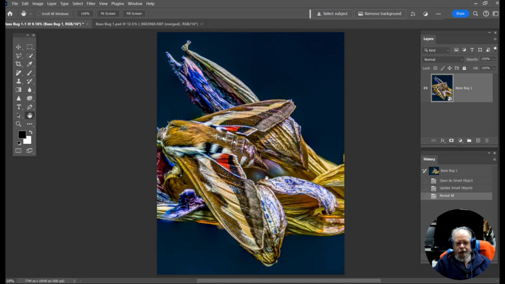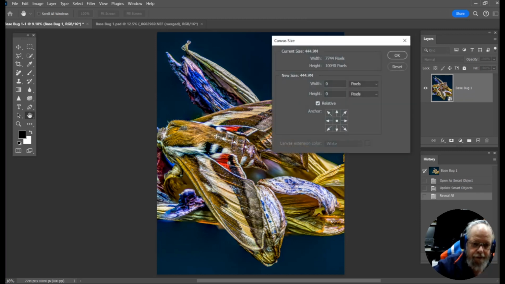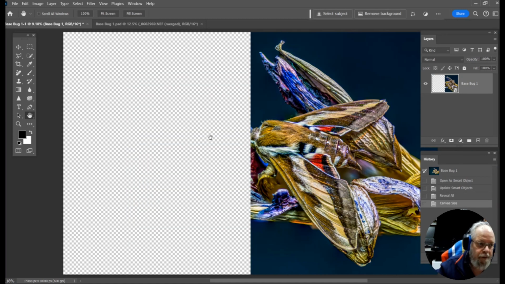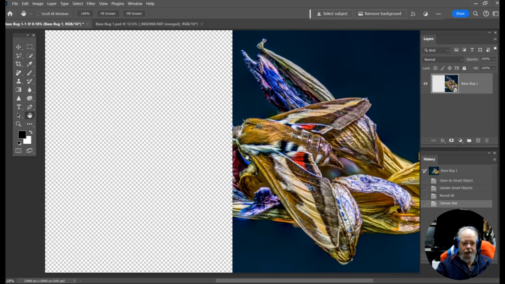So let's do our standard steps here. Control Alt C for canvas. Change to percent. We want to increase our width by 100%. Relative is checked. And our image is going to be on the right hand side, so we move our anchor point to the center. OK. And Control 0 just to bring it back where we are. Move that over a bit. Control J to make a copy.